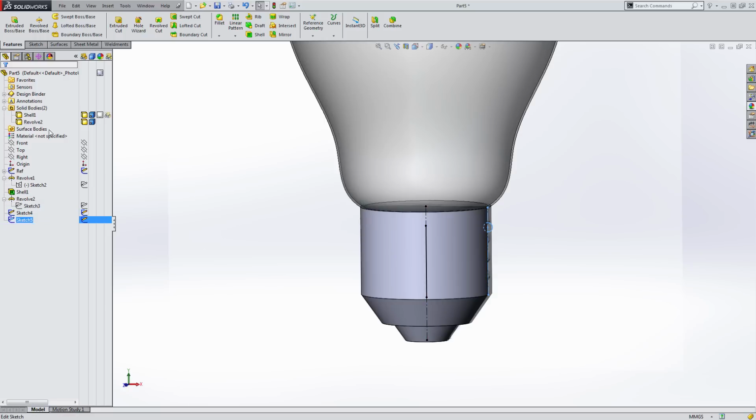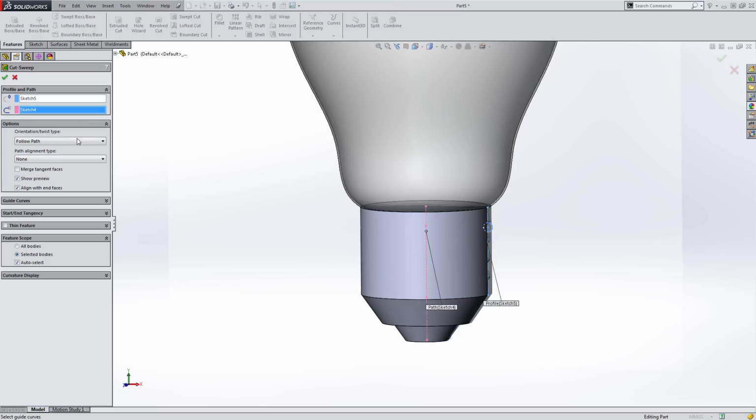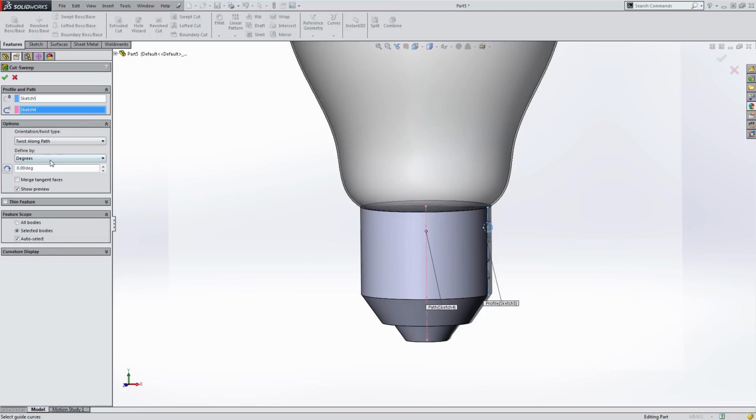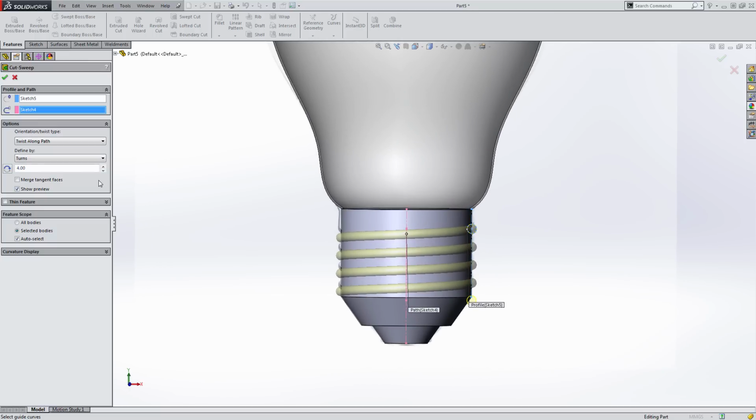So now back to Sketch 5, we're going to do a sweep cut one more time. The path is the shorter line. The option, again, is twist along path by number of turns. Let's go ahead and put 4 turns in. So now that looks a little bit more realistic. We can do 3 turns or 5 turns, depending on what the thread pitch of your specific design is and the size of this.